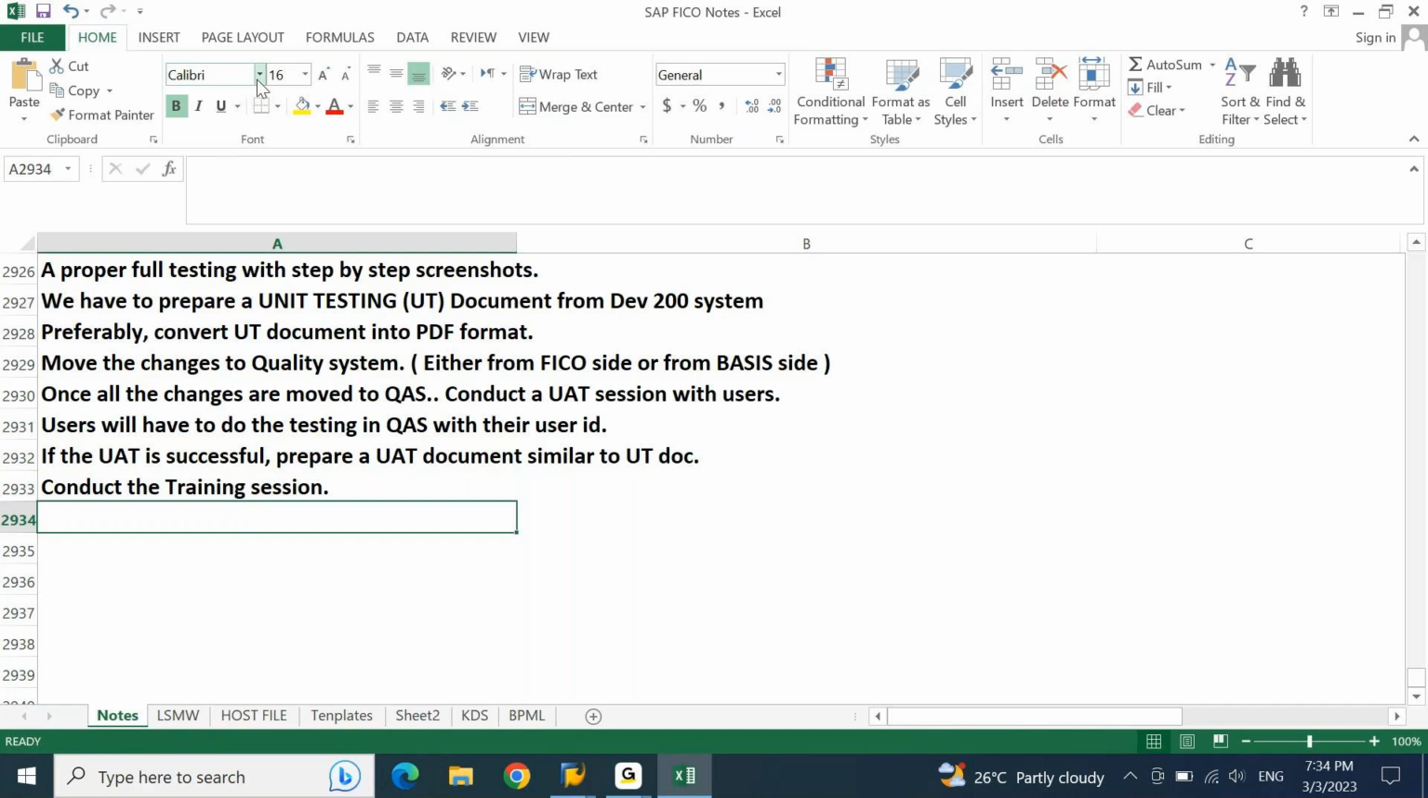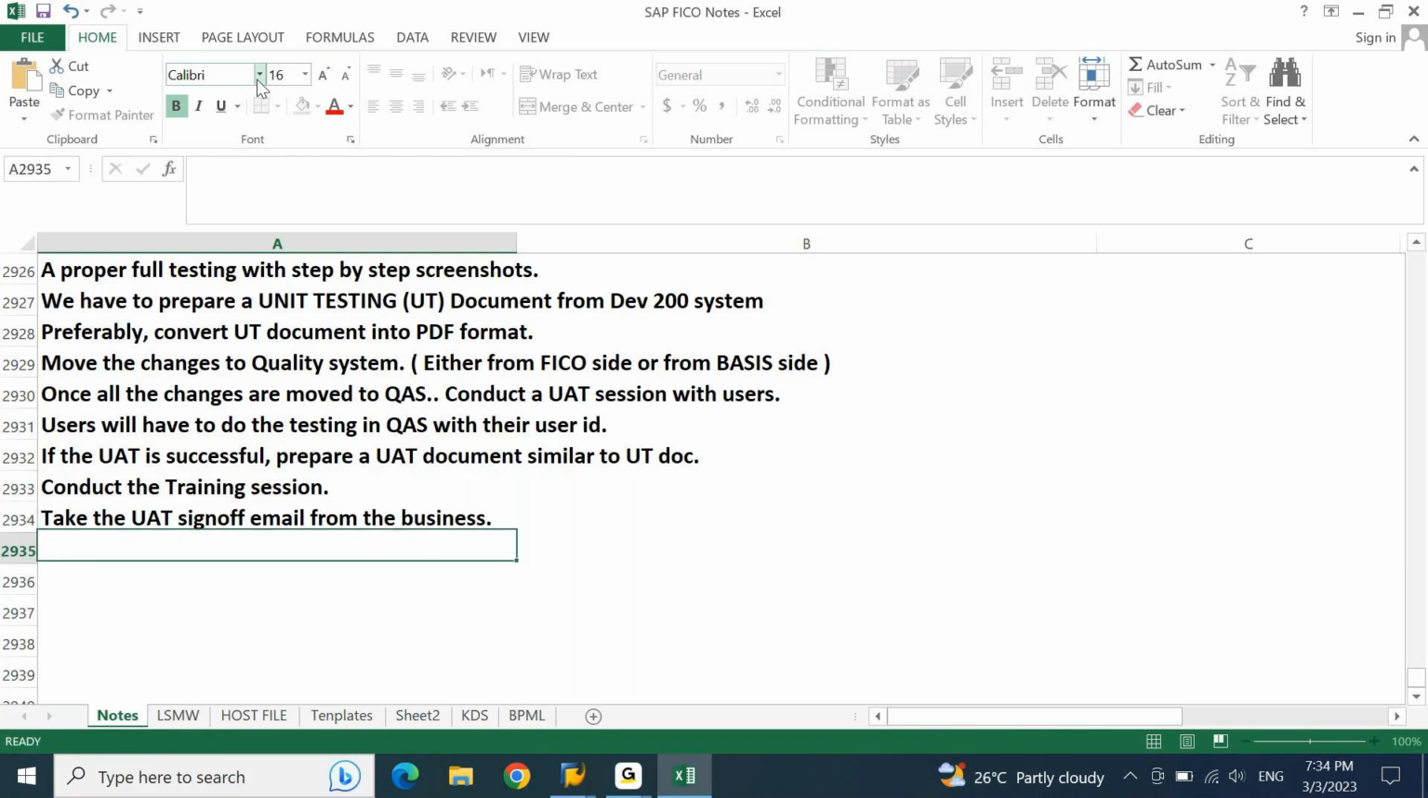And once the training session is also completed, you have to take the UAT sign off email from the business. You have to take the UAT sign off email from the business, which means your client will give you an email confirmation stating BRS is currently working fine as per our expectation, and we are fine with that.